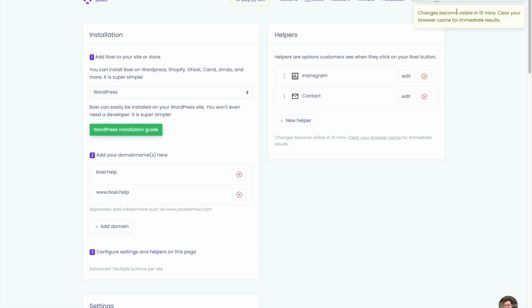What you see here on the right top is an important message. Each of the changes that you make takes around 15 minutes to become visible. This is because your browser is caching the Boei button itself. So when you make a change and have previously already loaded the button, you will not immediately see it. You have to wait 15 minutes. You can also clear your browser cache. This is directing you to a help location how to do it. And then you can immediately see the results.